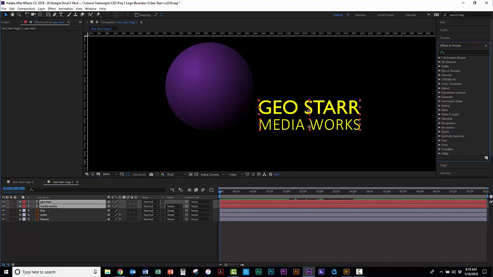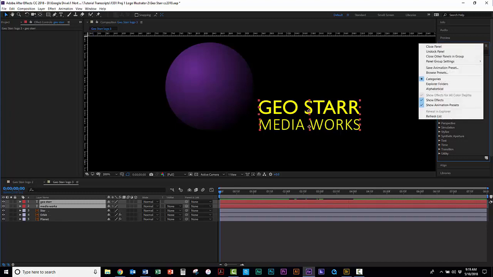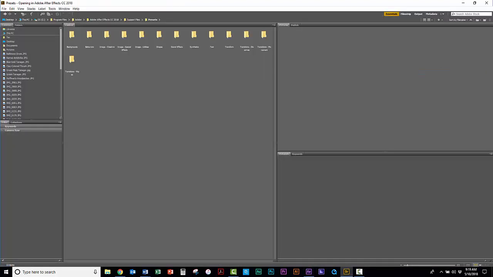And what I want to point out to you is up in the upper right of this dialog, there's a little set of 3 lines. I want you to click on that and choose Browse Presets. We're going to go looking for text animation presets in this case. Browse Presets is going to open a new piece of software for us called Adobe Bridge.